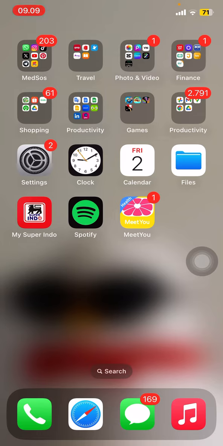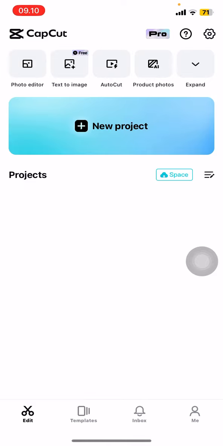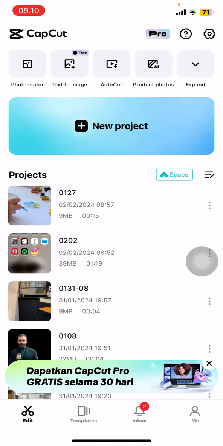So the first thing you have to do is open your CapCut application on your phone and wait until CapCut is open. After that, make sure that you stay in the edit section. If you look down here, there are 4 sections on CapCut, but to visit or learn about the privacy policy of CapCut, you need to stay in edit.